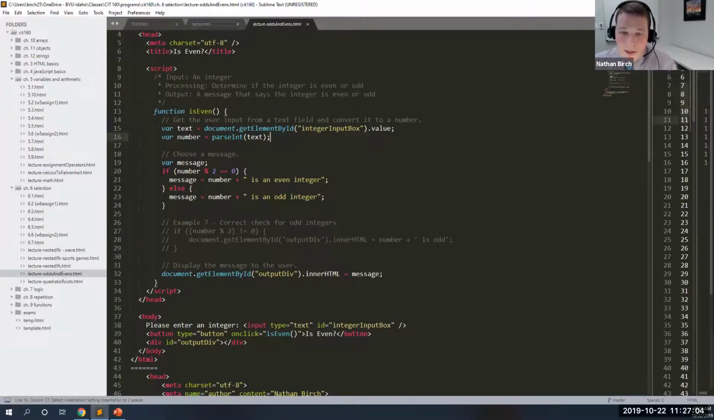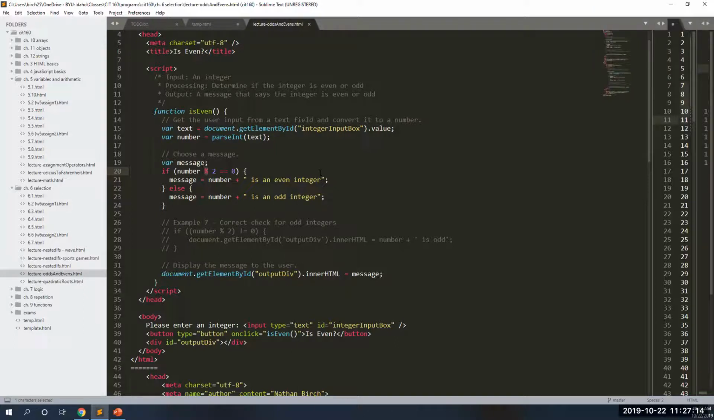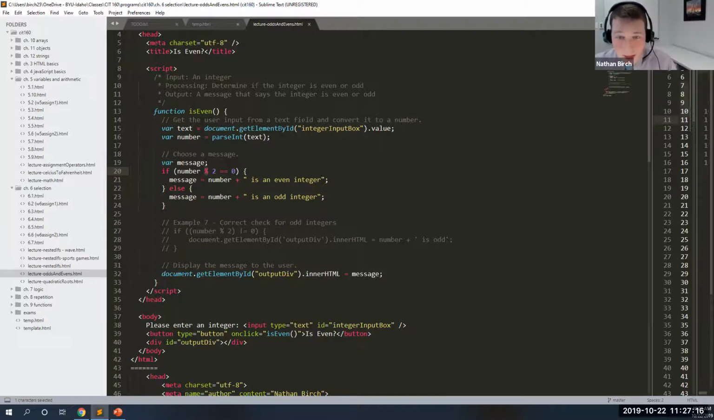So in here I have an if statement. What does modulus do again? Do you guys remember? It gives you the remainder. Yeah, so if the user types in 5, it would come in here as a string. We would parse that, so it'd be a number 5. Then 5 modulus 2 would give us 1, because 2 goes into 5 evenly twice, into 4, and then we'd have 1 left over. So 5 modulus 2 would be 1.